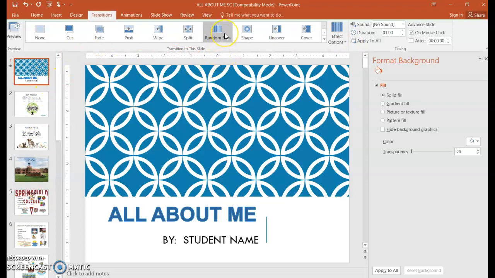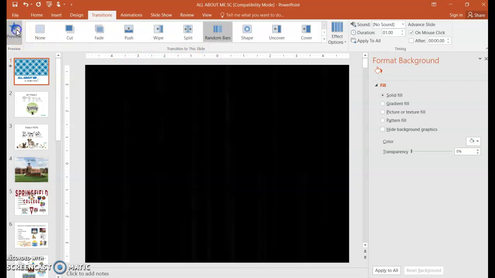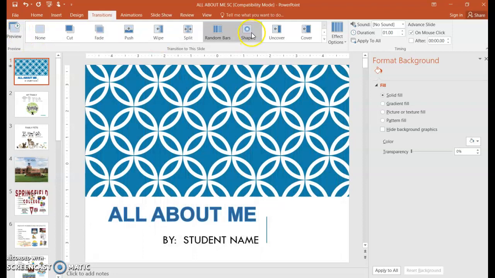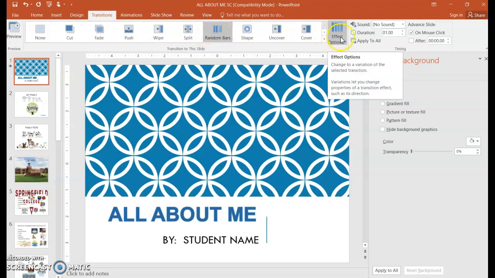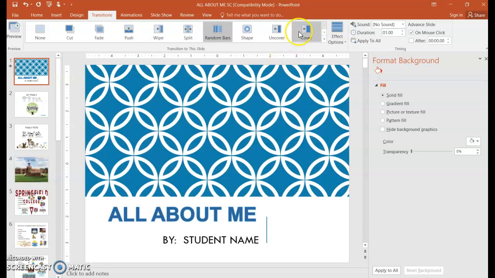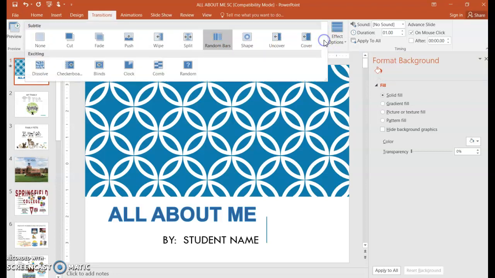So if you selected Random Bars and you missed what that did, you could click Preview and it shows you what it does. Also, with some of the transition features, if you choose Effect Options, you could have it horizontal instead of vertical. There are always more options, and you could pick something exciting instead of subtle.